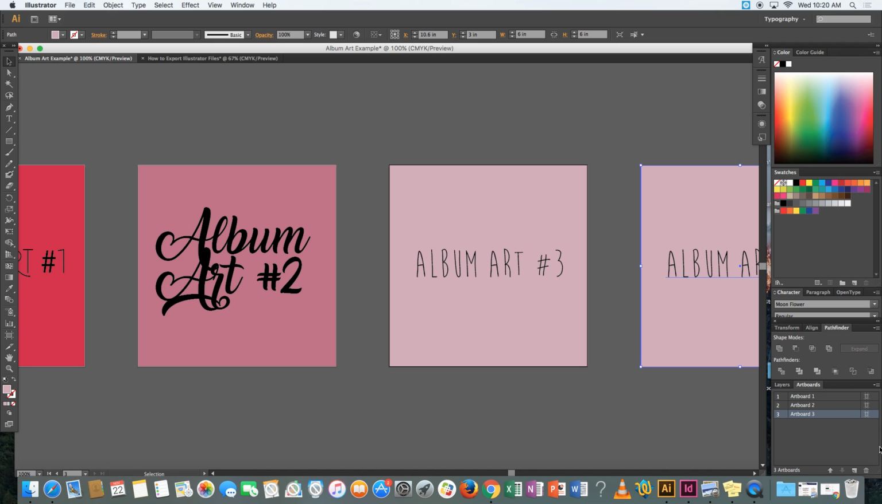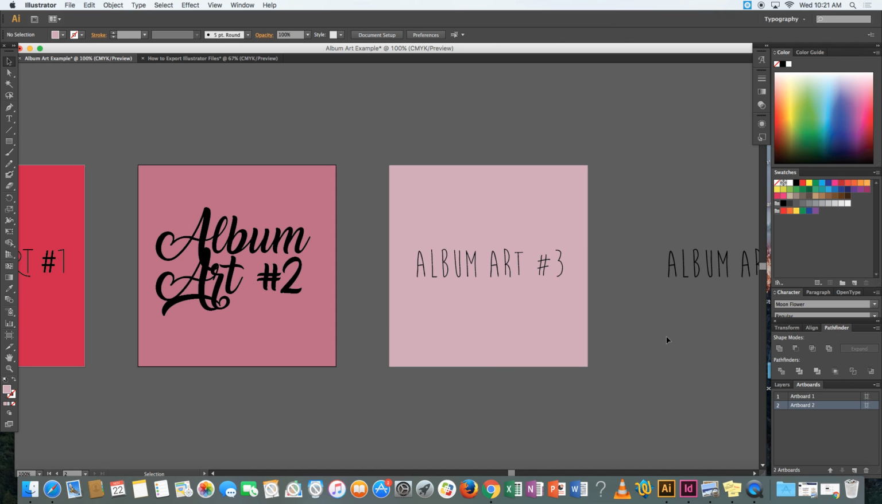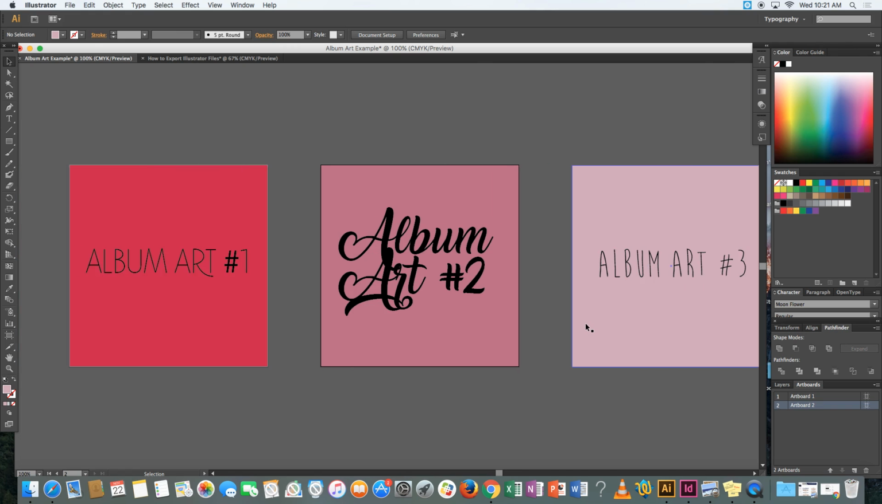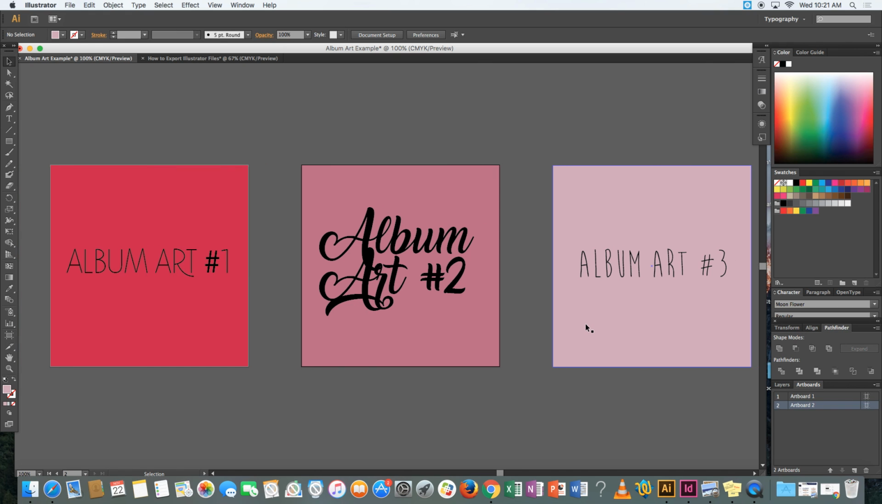So, let me get rid of this. Okay. So let's talk about how to export these particular images, because you want them each to be their own JPEG. If you do not separate them, what will happen is Illustrator will just hodgepodge them all into one giant JPEG, and that is not what you're wanting.